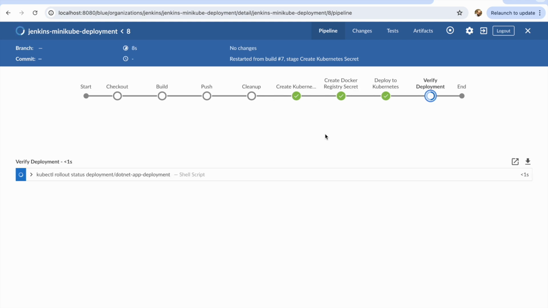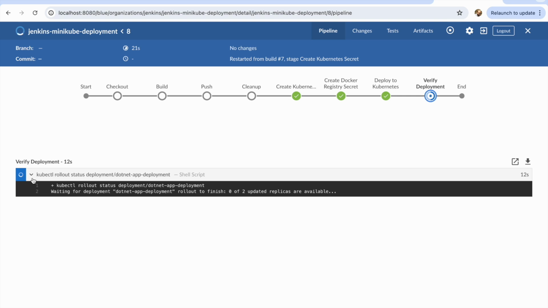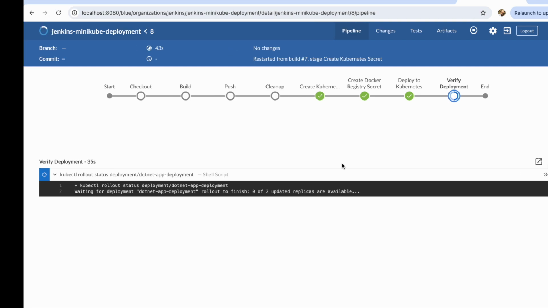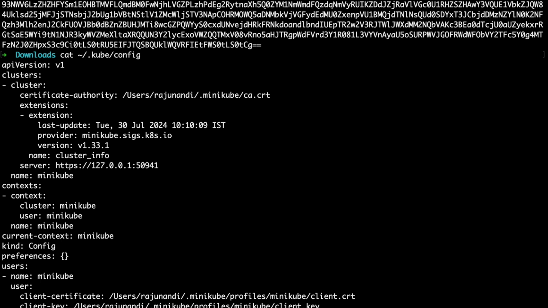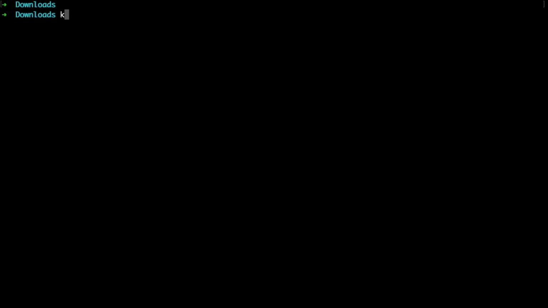It's going to deploy Kubernetes and verify deployment, right? I think there is some issue because the verify deployment stage shouldn't take that much time. We found our next issue. So let's try to dig down and see what the issue is. I'm going to manually check the deployments. So I'm in the terminal right now. Let's check kubectl get deployments and see what the status is here.